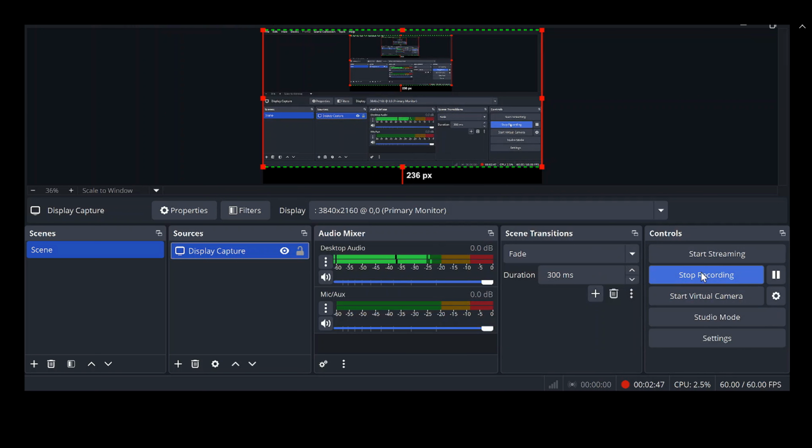And that's it! In just a couple of minutes, you've seen how to set up OBS Studio for quick screen recording, how to adjust the capture method, and how to crop your screen if needed.